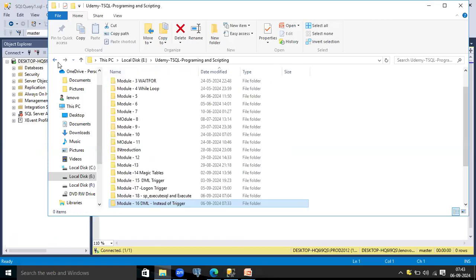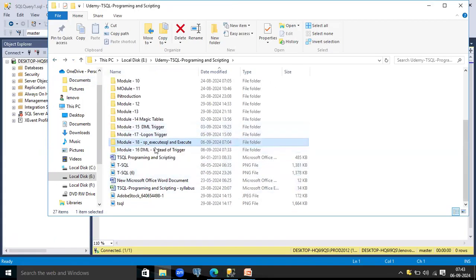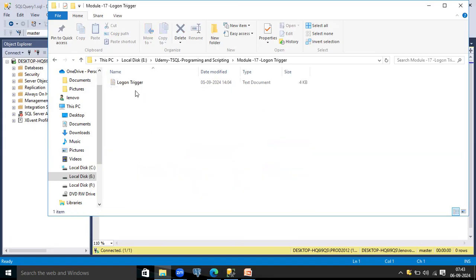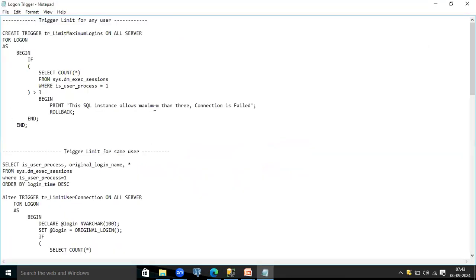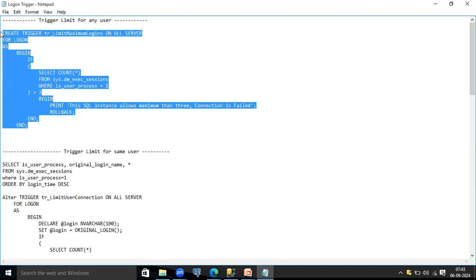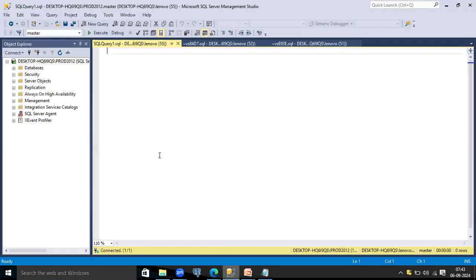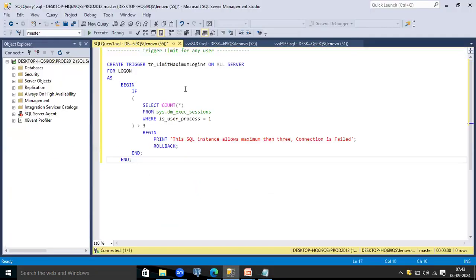So instead of typing the command, I will copy and paste this. What is this trigger for? This trigger is just for limiting any user, right? I want any user, it is not only the one I have connected with. I want a maximum of 4 connections to be allowed.